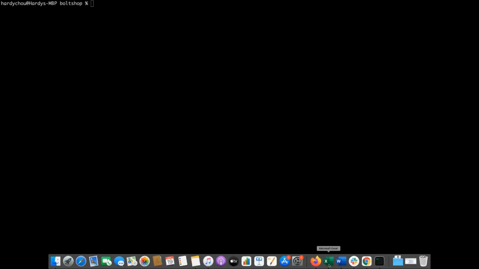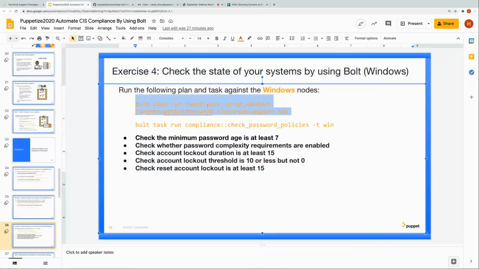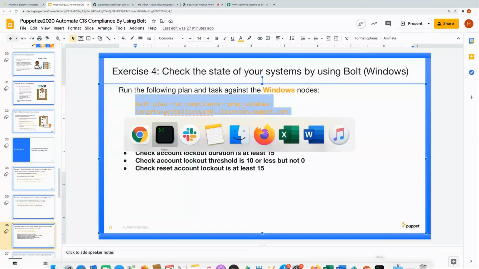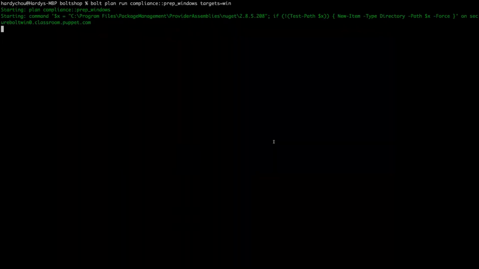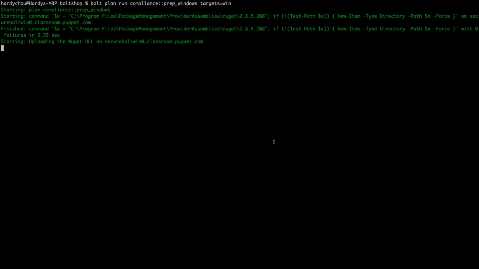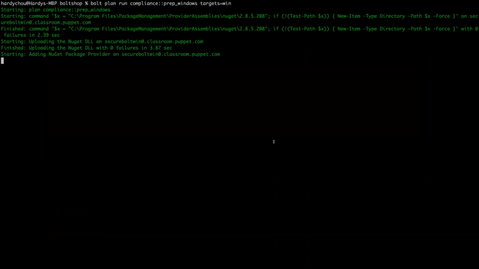We've got to copy paste again. Copy. So yes, change the target to the win alias. So run our compliance, prep the Windows. So run a couple of PowerShell scripts, commands.